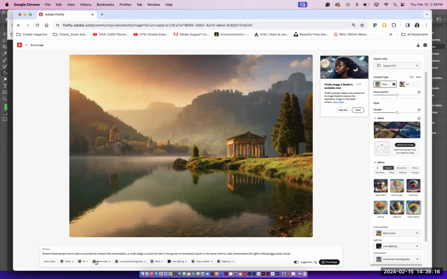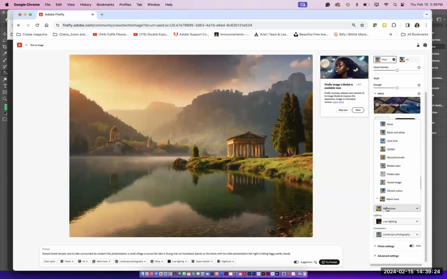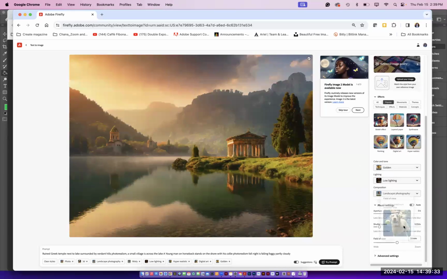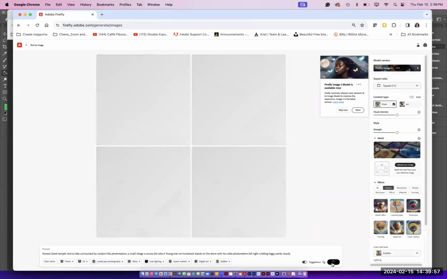And maybe take something away from the one that you have here. I added digital art, and then I can go back here and do some stuff with warm tone, and I'm going to say golden. And in the photo settings area, I can try playing a little bit with the field of view. And I have some advanced settings, like what to exclude, but I'm just going to leave it as is. And I'm going to just click.